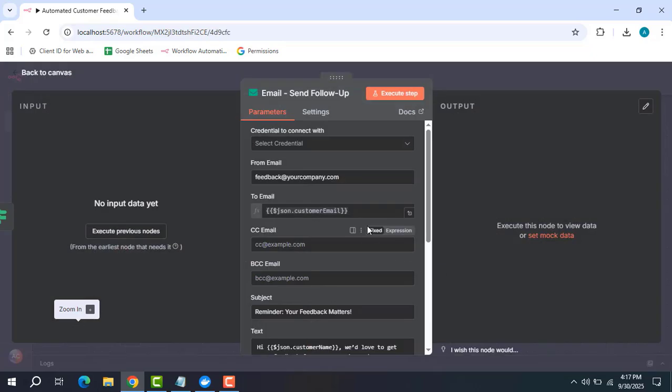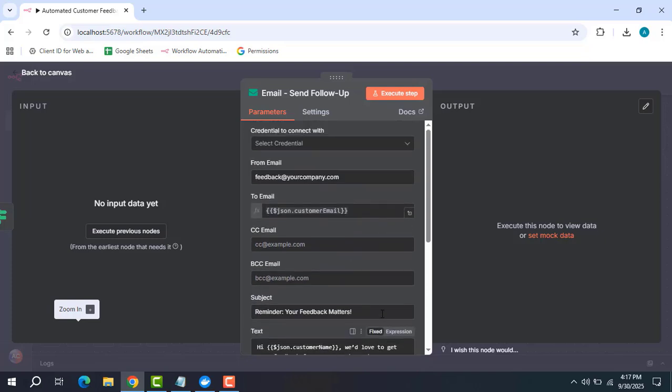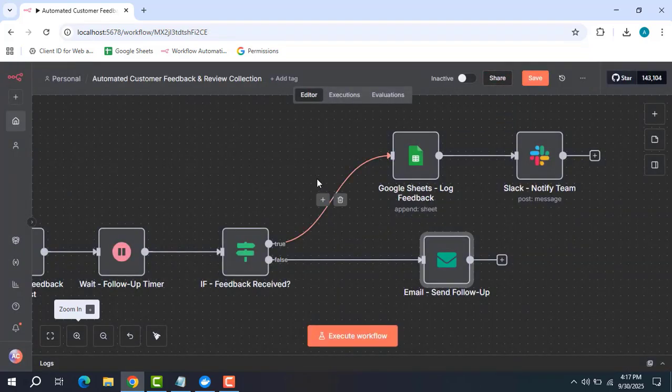Its purpose is to send a second feedback request to customers who haven't responded. So, hey JSON customer name, we'd love to get your feedback for a recent purchase. Also from email, your company, and to email JSON customer email. So this is a simple workflow that will help you in your business.